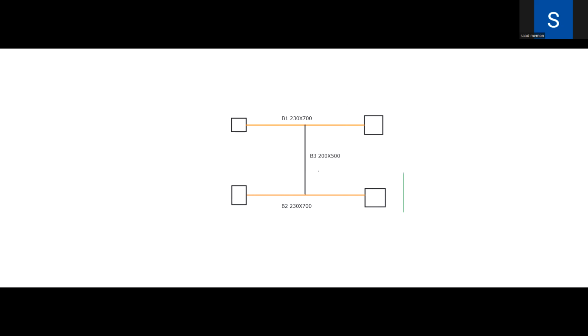Okay. Now, suppose we are releasing. Releasing basically means to release this moment. We have to release this moment over here, and over here, and over here, and over here. So what will be the bending moment?